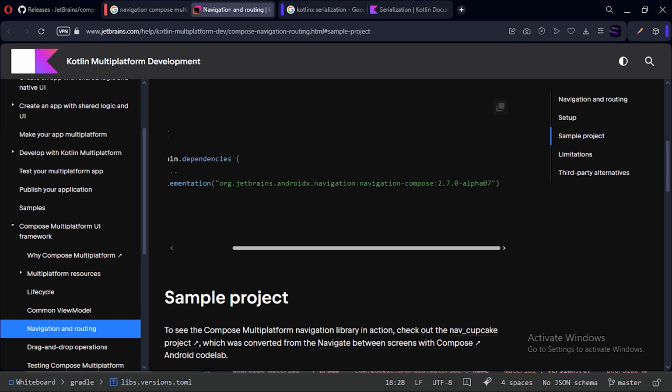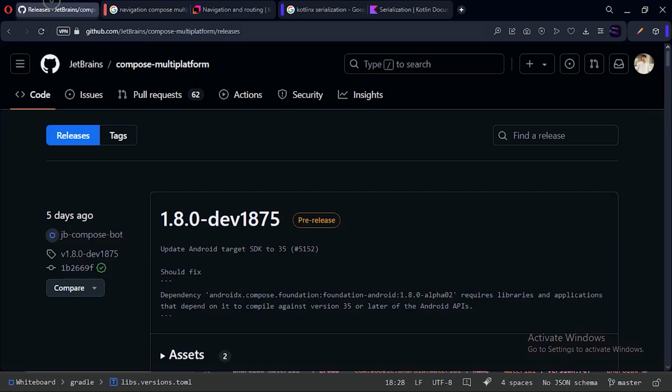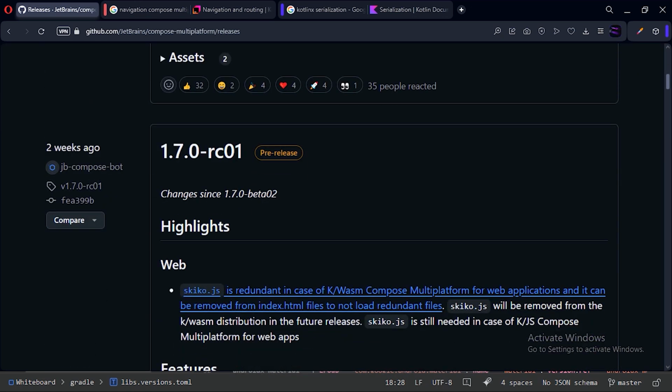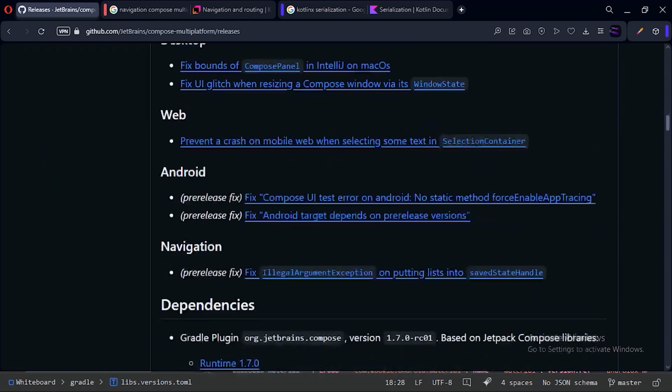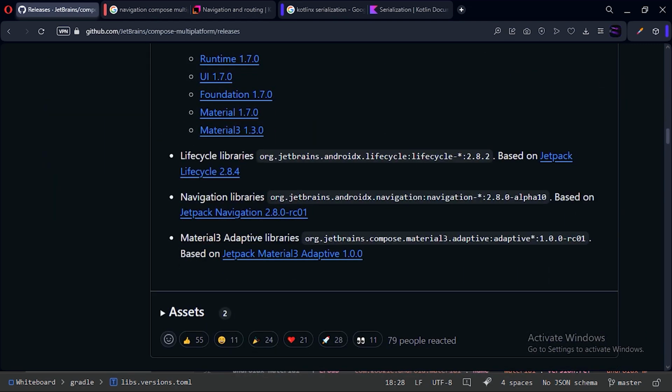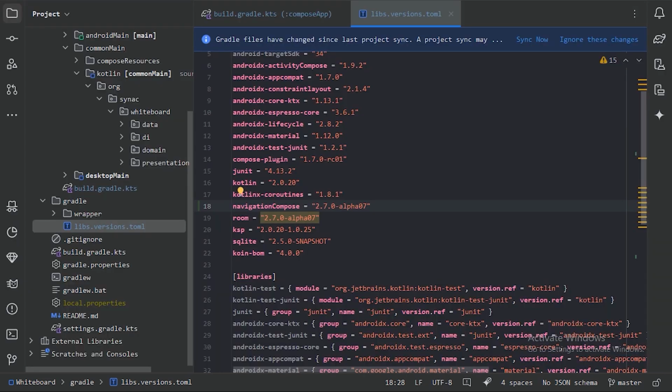To check this version, let's go to this release page of this Compose Multiplatform and scroll down, and we are using this version in our project. So let's scroll it down, and it is suggesting this navigation library we can use this version. So let's copy it and use it here.